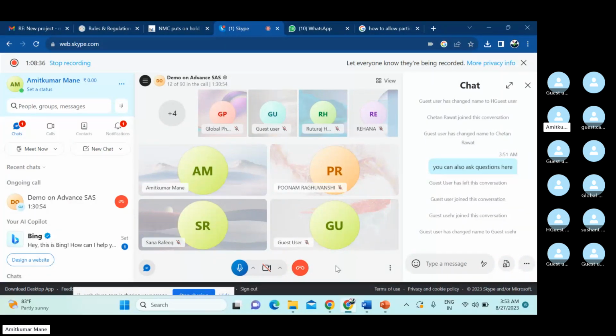I hope this session will definitely be helpful for all of you to get more insights about the SAS domain itself, because it is a demanded domain. But before that, everyone needs to know how it is, and you need to have good learning. So this is the vision behind this demo class.